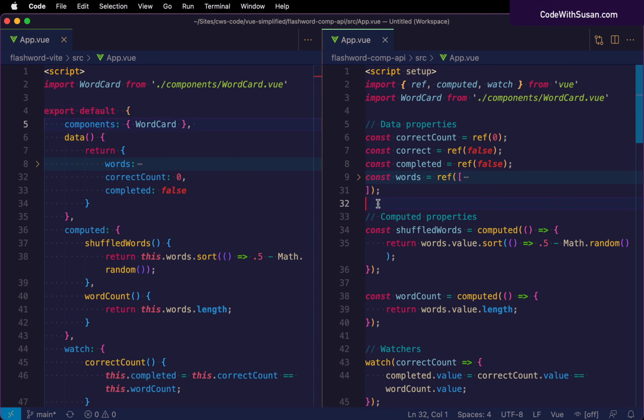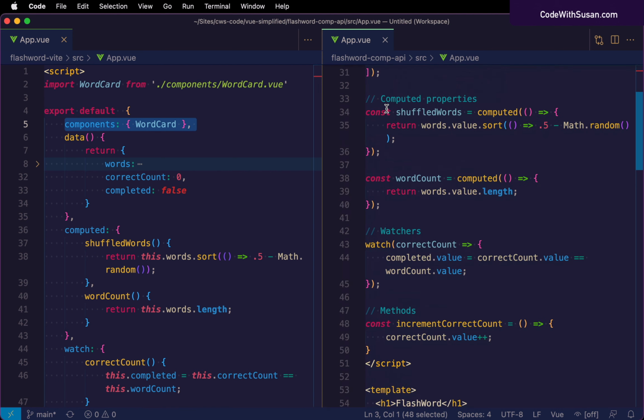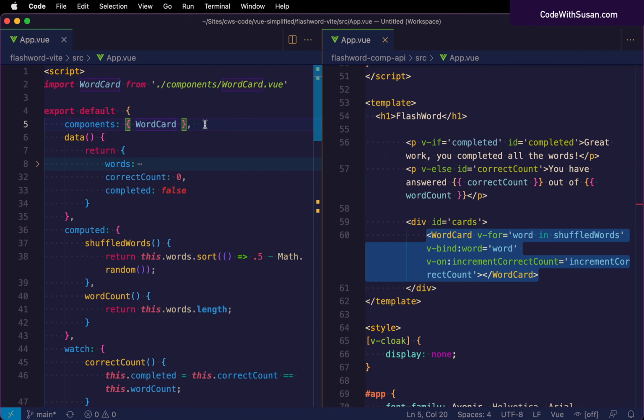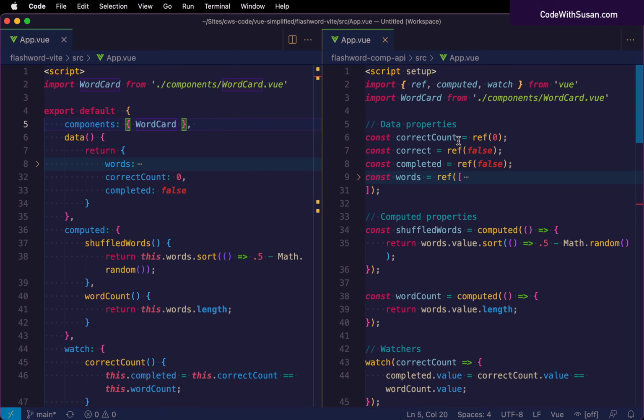Another small difference between these two approaches is in the options API, when you're importing other single file components to use, you do have to explicitly register them as part of your options. Whereas with the composition API, we don't have to do that. All we have to do is import that single file component, and then it's available for use. So down here in our template, when we're using the word card, this should just work as expected. No registration step needed.